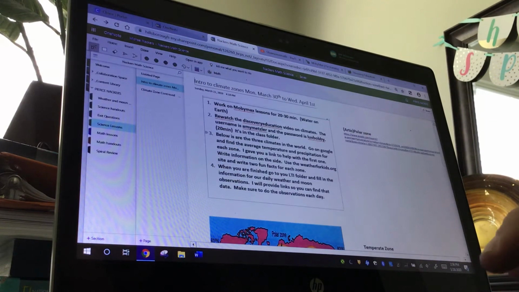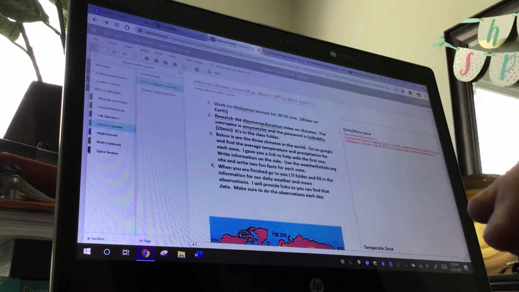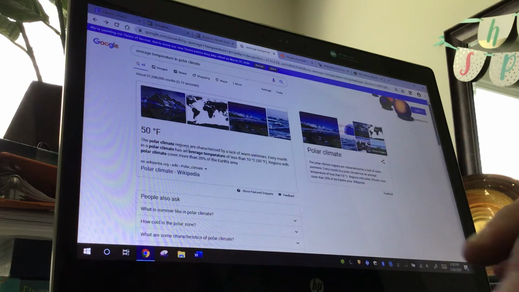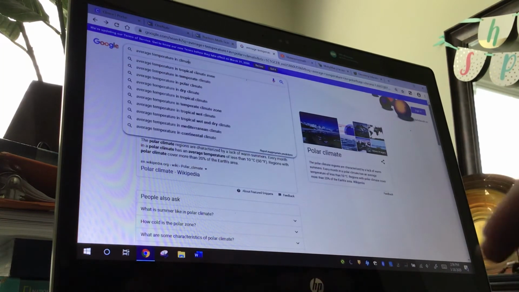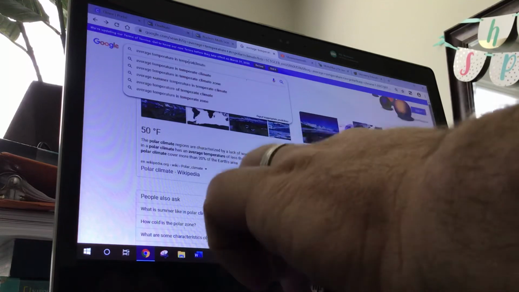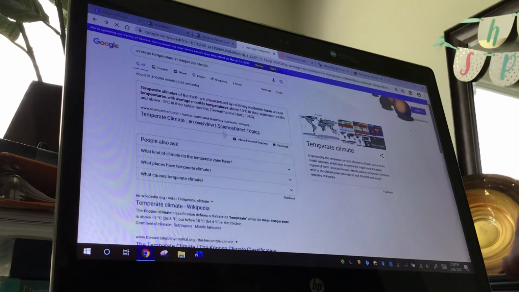And then it says below are the 3 climates in the world. Go on Google and find the average temperature and precipitation for each zone. I gave you the link in the first one. So here's the first one. Click on it. All right, here's the information you need. When you get to the next one, instead of putting polar climate, just take this off and put temperate. And then this will pop up. So I'm giving you the link. All you need to do is change the name in the Google, and it'll give you the information that you need.